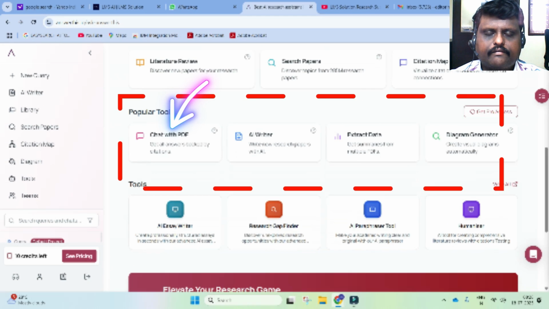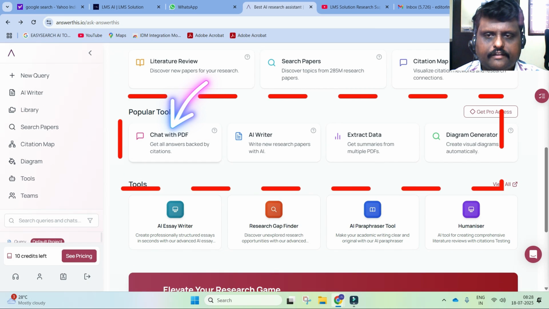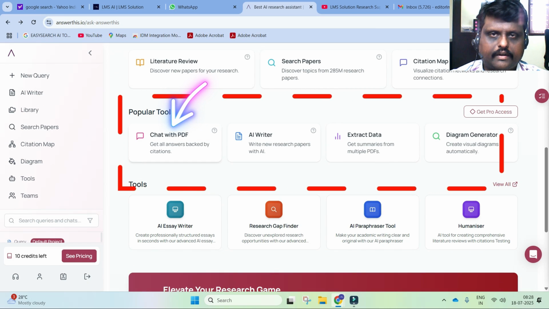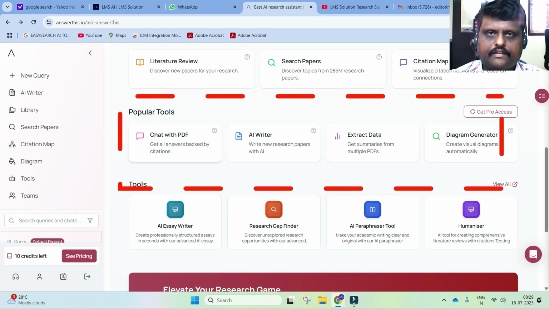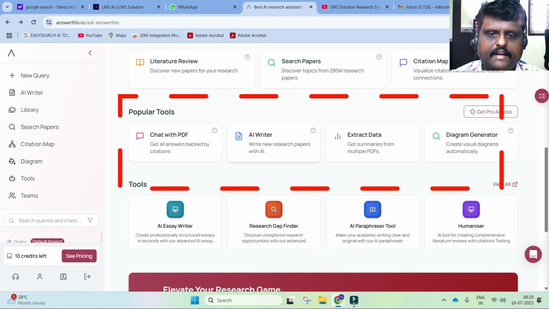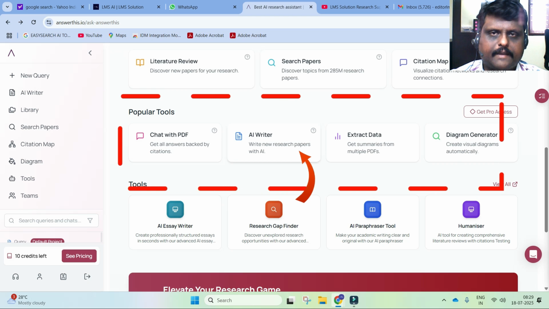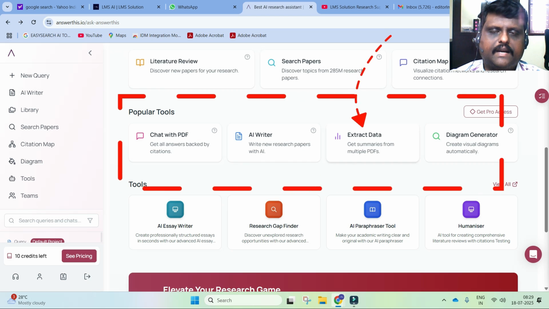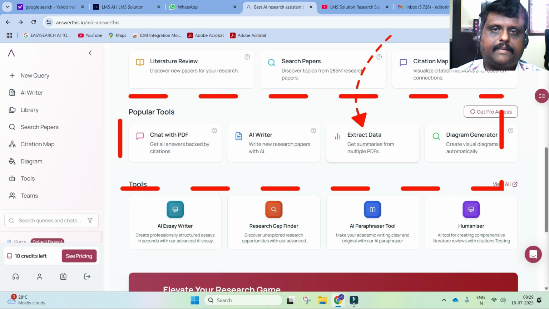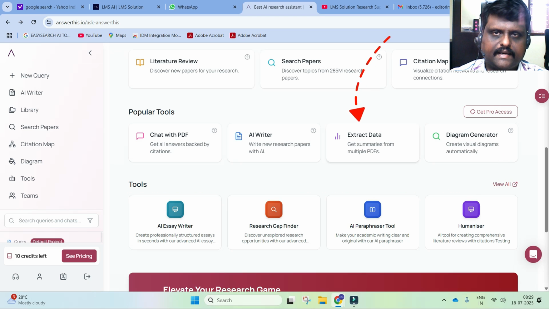Apart from this, you will have chat with PDF. So you can upload your document and you can generate content using this option, chat with PDF. The next one is AI writer. So you can write new research papers with AI, and then you can extract data and get summaries from multiple PDFs. So you can upload multiple PDFs. For example, if you want to make an analysis, a literature review analysis with your reference papers, if you have five-odd reference papers, you can upload all the reference papers and you can extract the data from them.